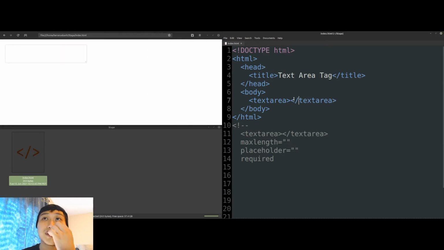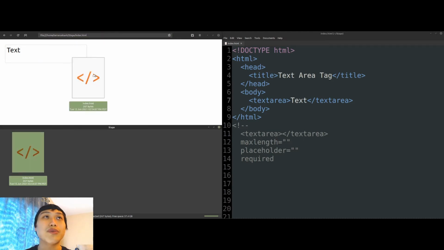All right, so let's see what happens when we write some text in between the start and end tag. So we'll put text, save and refresh. And you'll notice some text has just popped up. If you have problems with your particular browser where you don't see any changes inside this text box, go ahead and press enter on your web address there, or just pull your file and drop it into your browser. And it should work.